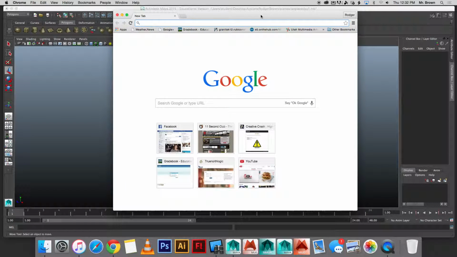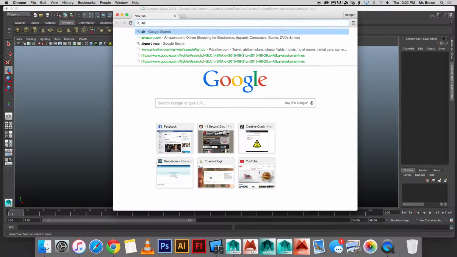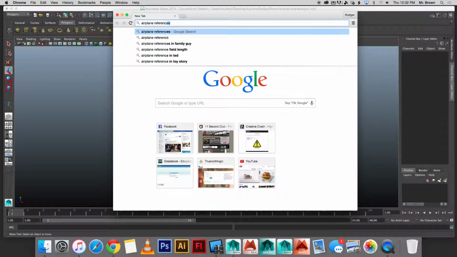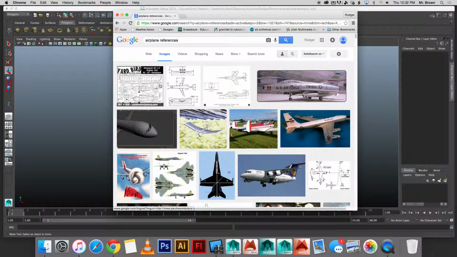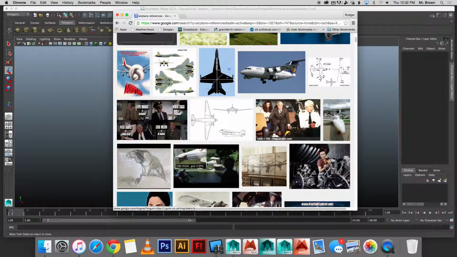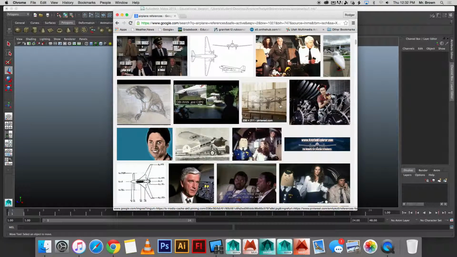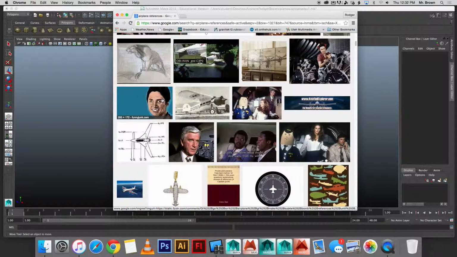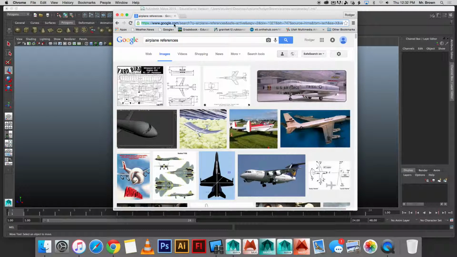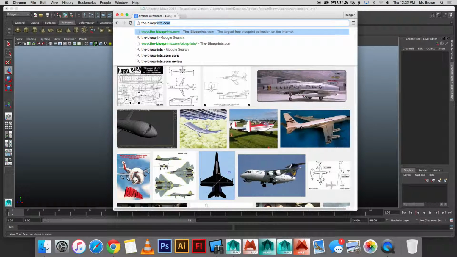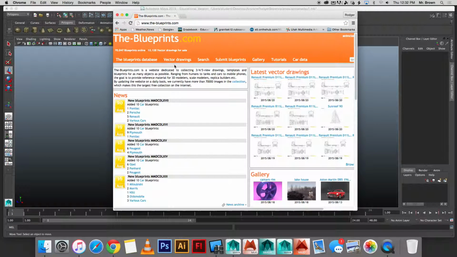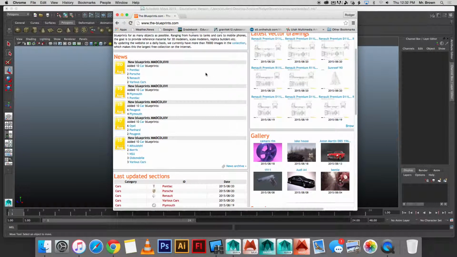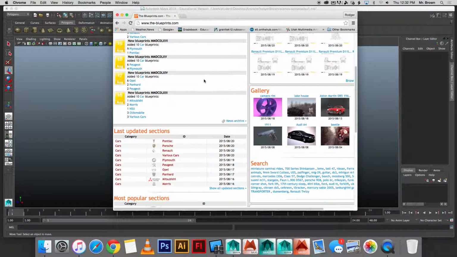use as a reference. Now you can just go straight up to Google and look up airplane references. Go to images, and there's a couple on there, which is great. Usually you just find references of the movie Airplane, or for whatever reason, Zach Braff. Instead, there's a website called the-blueprints.com. That's the-blueprints.com. At the-blueprints.com, they have technical drawings of all sorts of things, from airplanes to trains to cars to weapons to even science fiction.